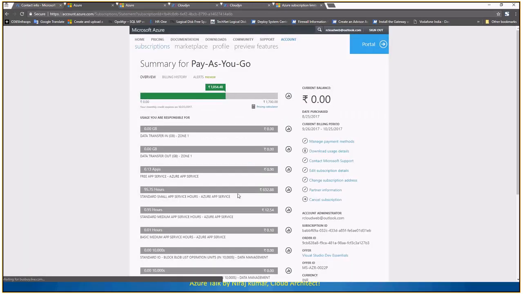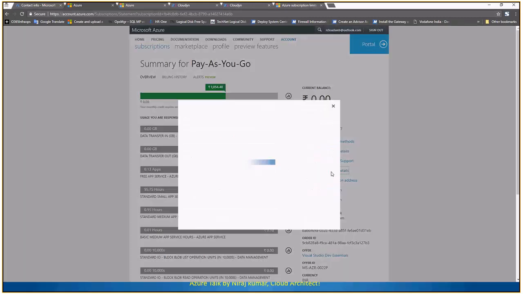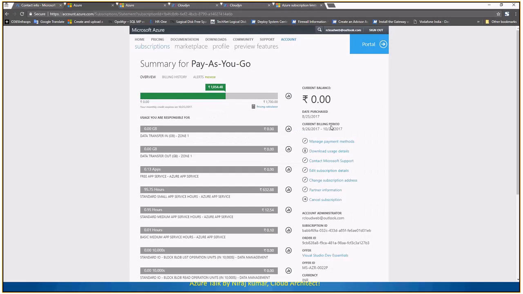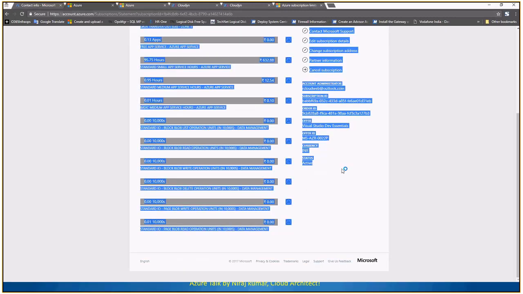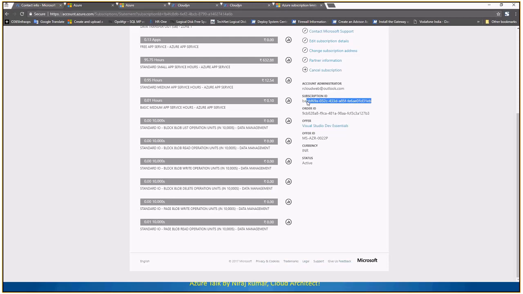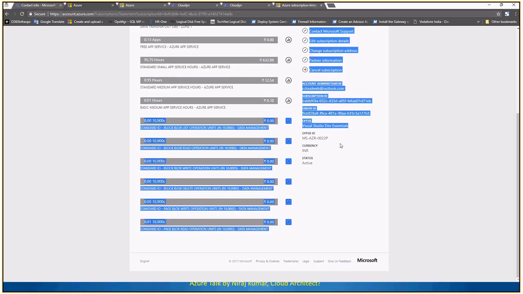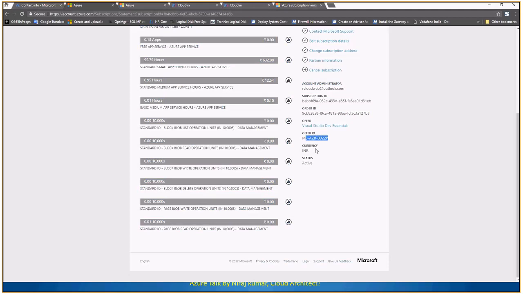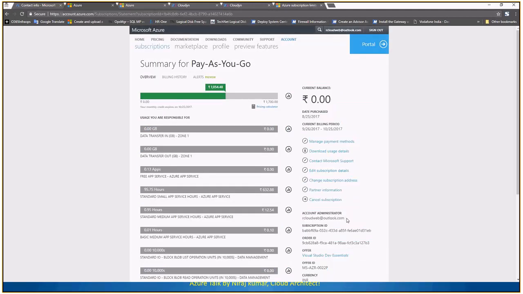So basically you will get an option, edit the subscription details. You can change and edit your subscription details here, and you can make someone an owner or something like that, the partner information, if you just click here. And these are all the things which I have: the subscription ID, the offer ID, the Visual Studio, MSN again. So these are basically, it's awesome.